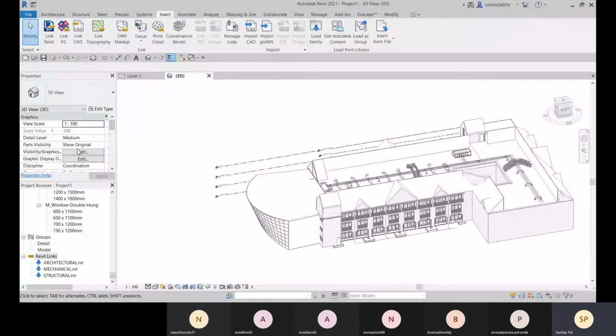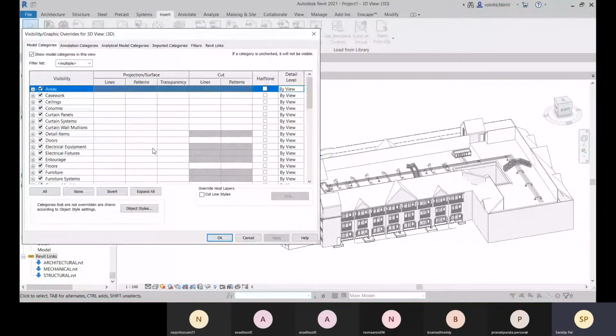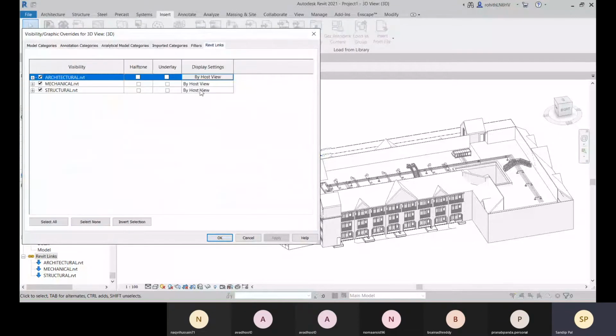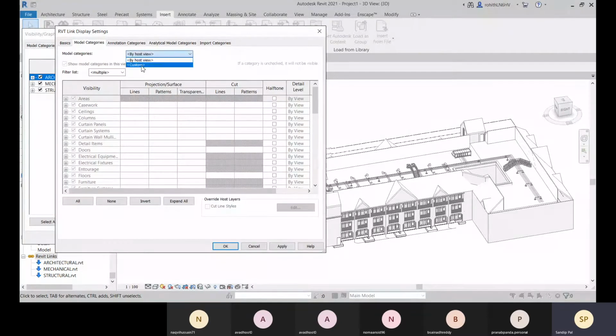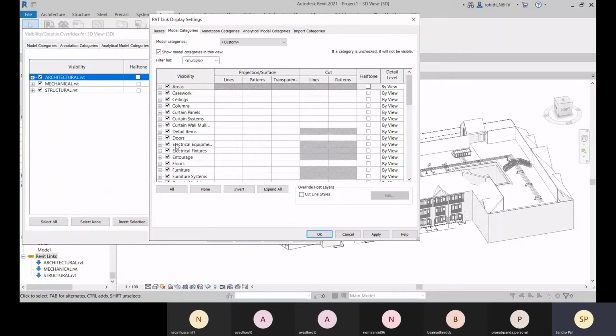Later we will learn about visibility graphics, and here you have the Revit Links option. So you can control what will be displayed, right? For that you can come to Custom and choose model categories, and here also you can go for Custom. And here you can see that for this architectural one, all these doors and everything are available here. Suppose you don't need the curtain panel.